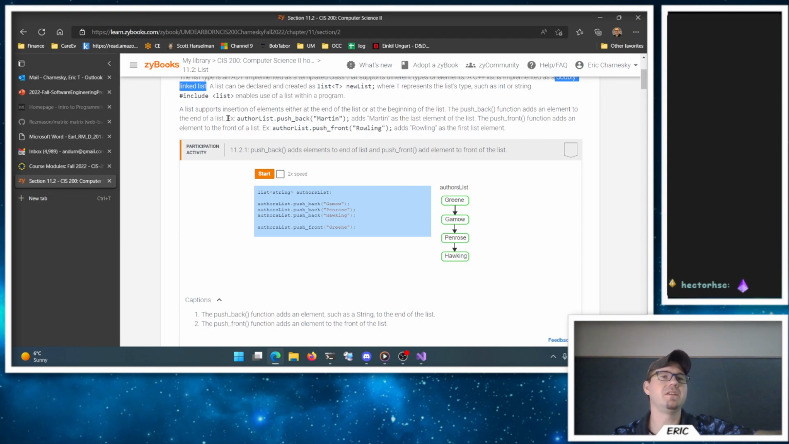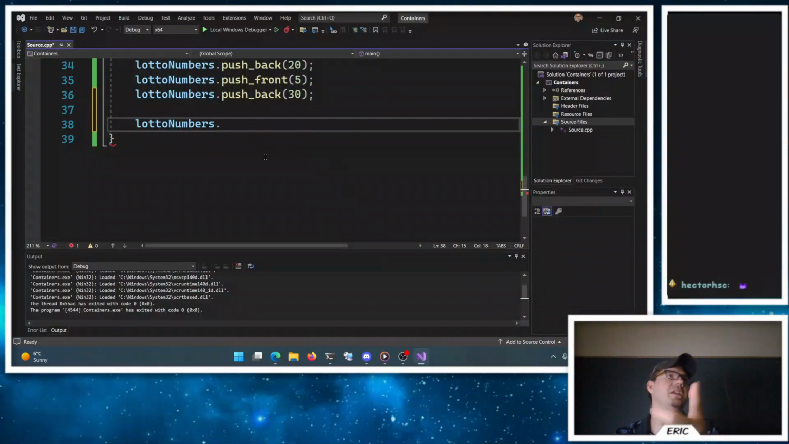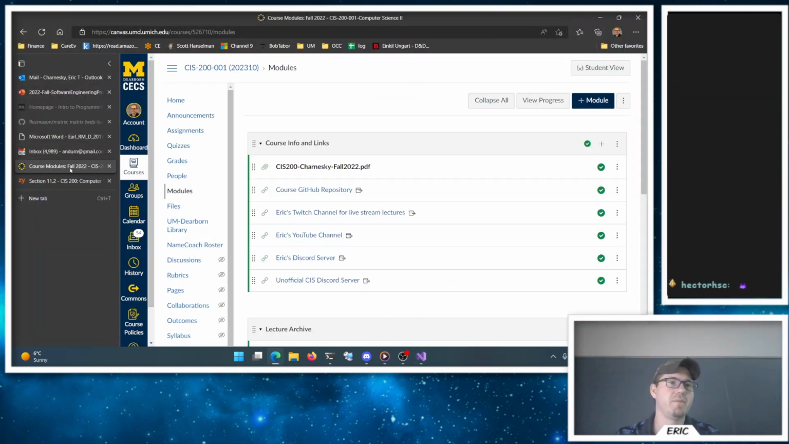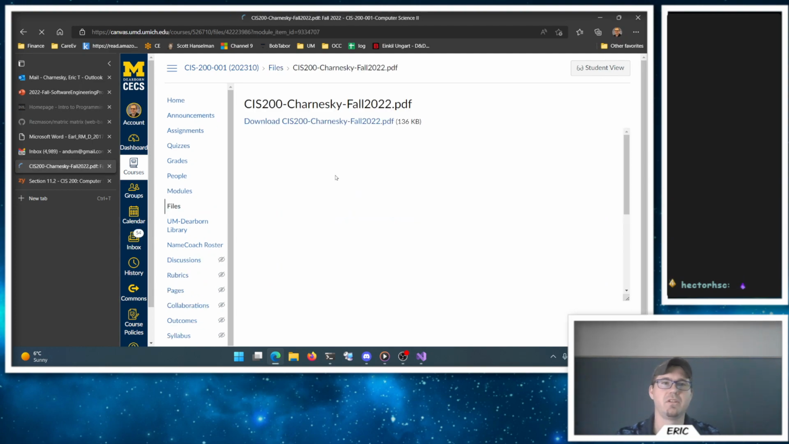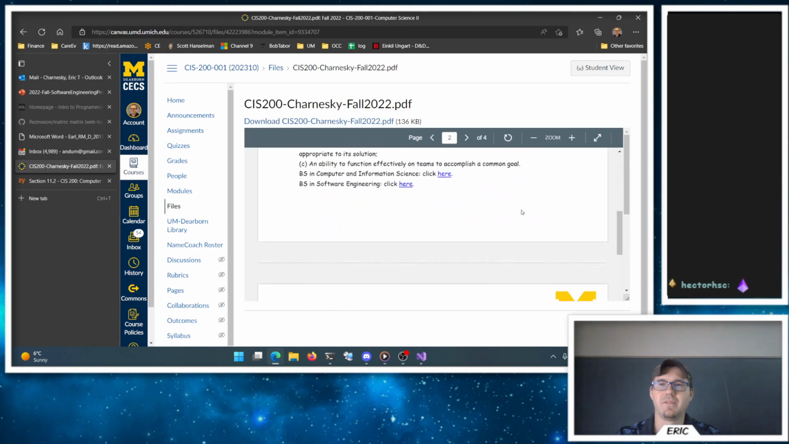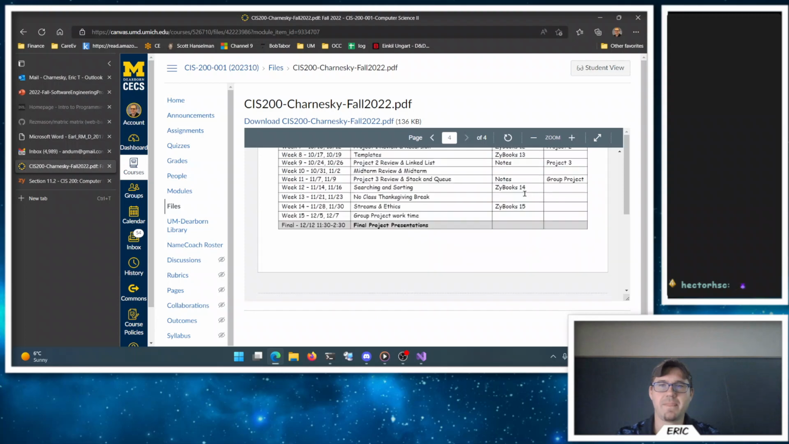So, with a linked list, we don't have immediate access to any given index. So the way that it's stored is different, and we're actually going to get into that. We make our own linked lists in a little bit. Find our schedule here. Where do we do that?